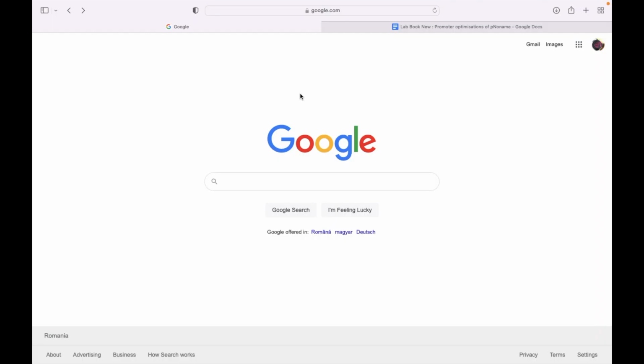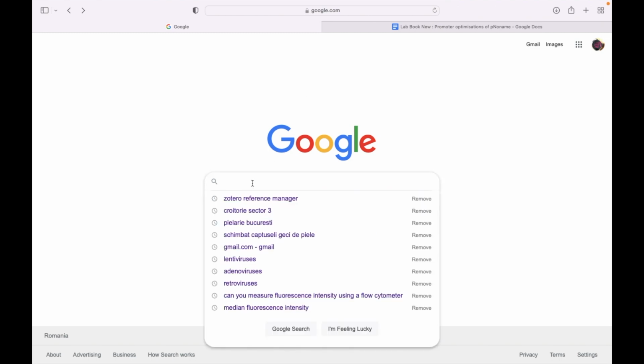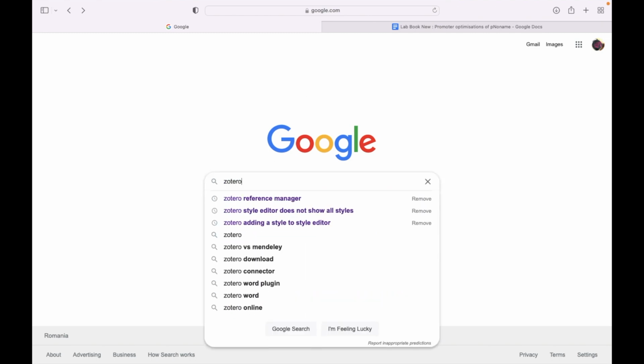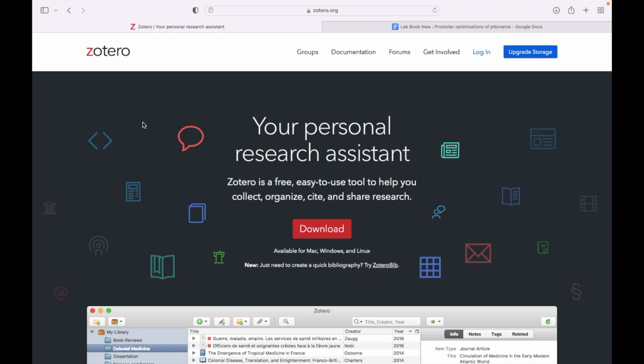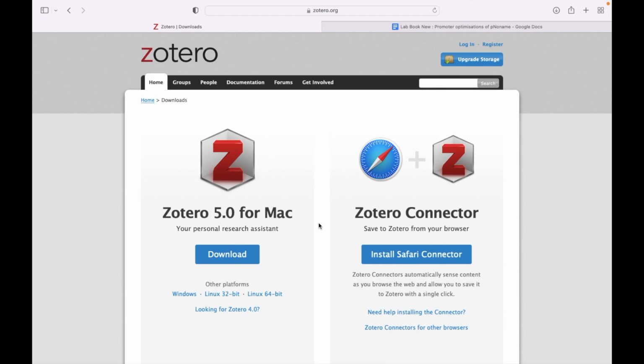installing Zotero on your PC or Mac is a breeze. Now what you need to do is just search in Google Zotero Reference Manager, and it will take you to zotero.org. And here you'll see a red button in the middle. You just need to press it and follow the steps for the download. You can either download it for Mac or PC, and additionally you can download the Zotero connector for both Safari and Chrome. However, I find Zotero to be good enough just the way it is, so I didn't install any connectors. Now let me show you what my Zotero looks like.